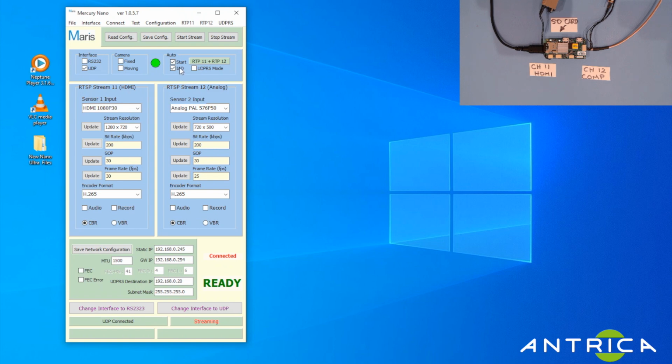Okay. Now I'm going to stop the stream because at the moment it's selected RTP 11 and 12. I'm going to select RTSP, and I'm going to select auto start, and I'm going to save that config to the board so that when it boots up next time, it's going to automatically have all these functions started. So I'm going to start the stream. There you go, green button, and streaming at the bottom. So we're ready to go to decode these two streams.